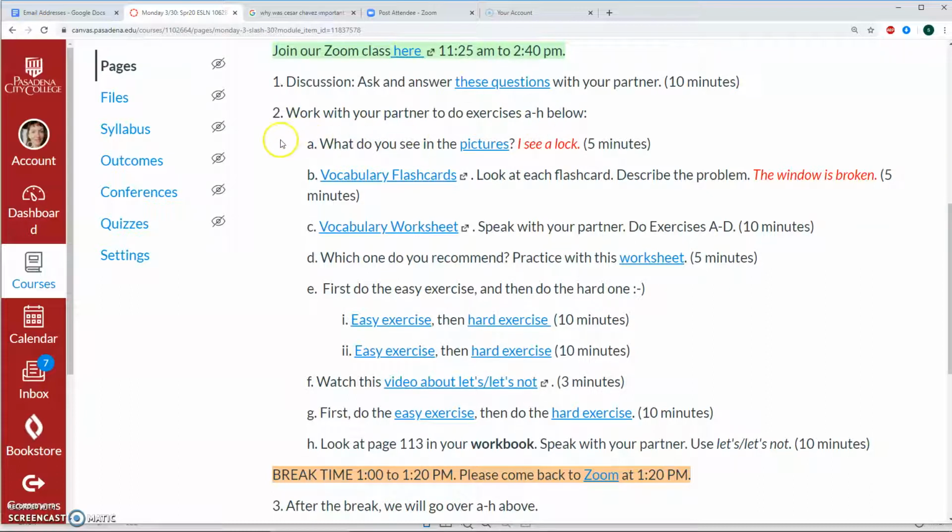And then I have them work with a partner to do some exercises below. So I have A through H, these different exercises for them to do. Sometimes the exercises will be look in your book on page such and do exercises A and B. But I wanted to show you this one because this is making use of those tools that I showed you in the first video, the Ventures Teachers Resources website.